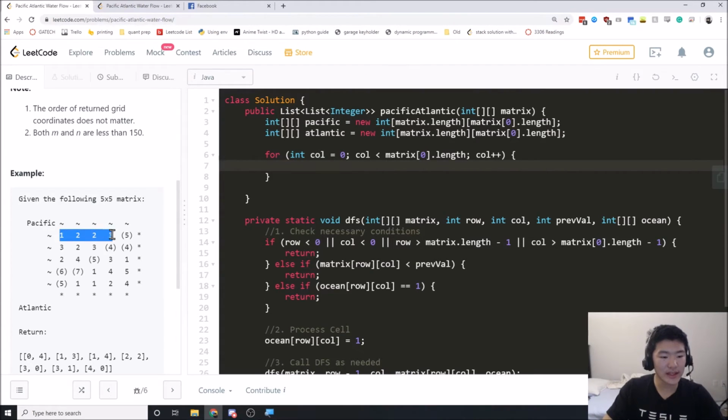So we know that these cells are reachable from the Pacific. These cells are reachable from the Pacific. These cells are reachable, or like the highlighting is bad, but you get what I mean. These cells are touching the Pacific Ocean. So all we have to do is call our DFS method on these cells and pass in the Pacific Ocean, and then call it on these cells and pass in the Atlantic Ocean.